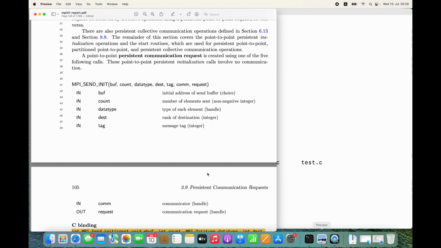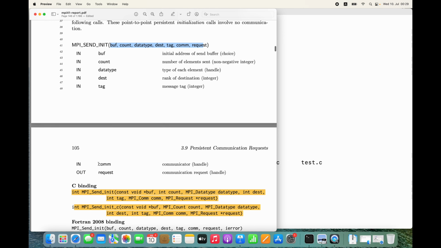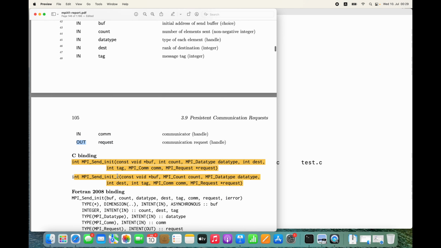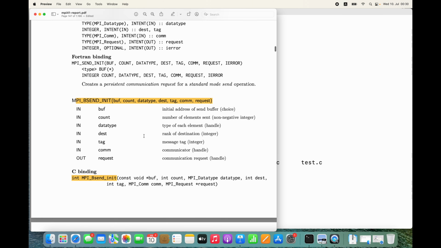Let's go further. The persistent version of the operation is MPI_Send_init. You initialize it, and it takes buffer, count, datatype, destination, tag, comm, and also a request. It is quite similar to MPI_Isend because it takes exactly the same arguments, and you see in and out for everything. The request is an out. This is the C binding, which has an underscore c in the MPI_Count version.